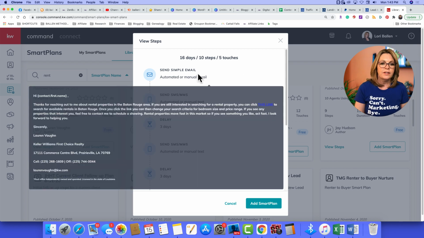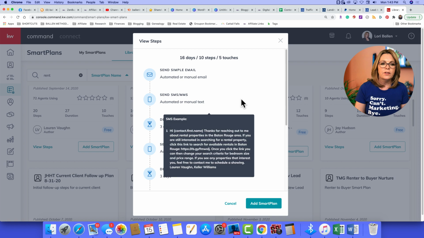Send a simple email. So that's a touch. Then the second one, send an SMS message. So this is a text message. "Hi, Bob. Thanks for reaching out to me about rental properties. If you're still interested." So her text message matches the email that she sent on day one.